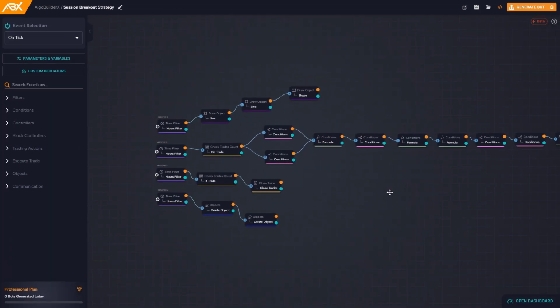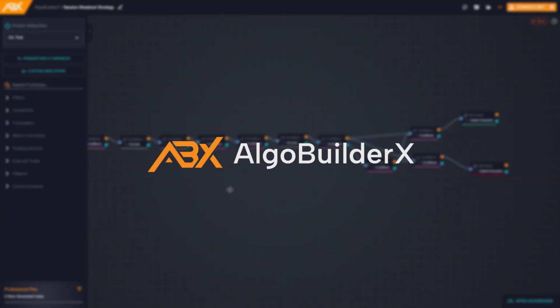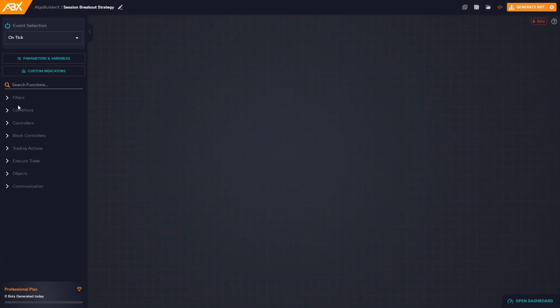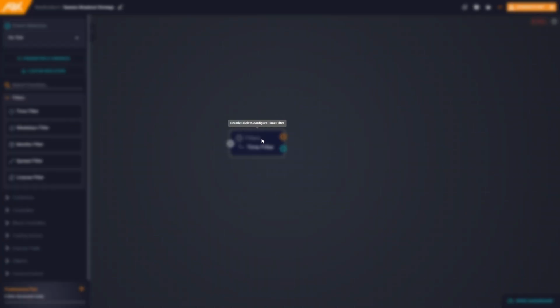So instead of debugging code for hours, let's rebuild this same logic visually, with AlgoBuilderX. It took me about 15 minutes to create this strategy, but I'll show you the key steps and fast forward so you can see how everything comes together.